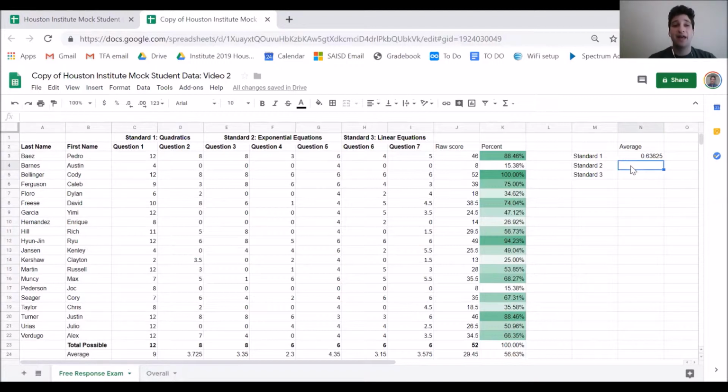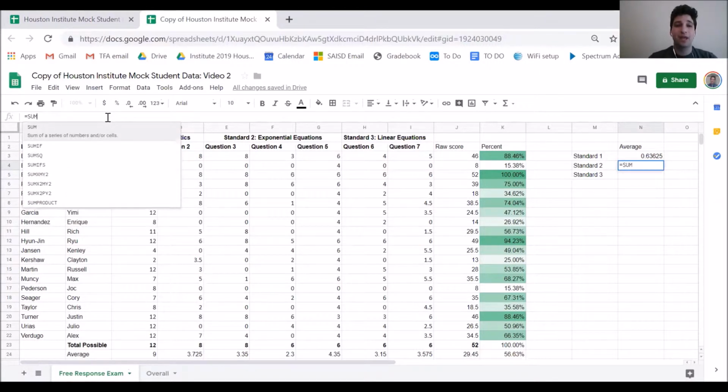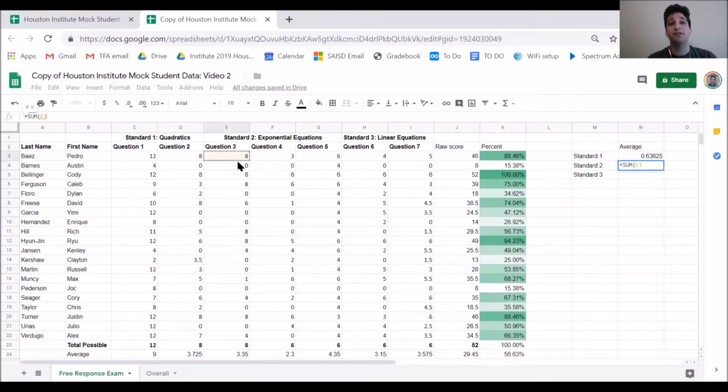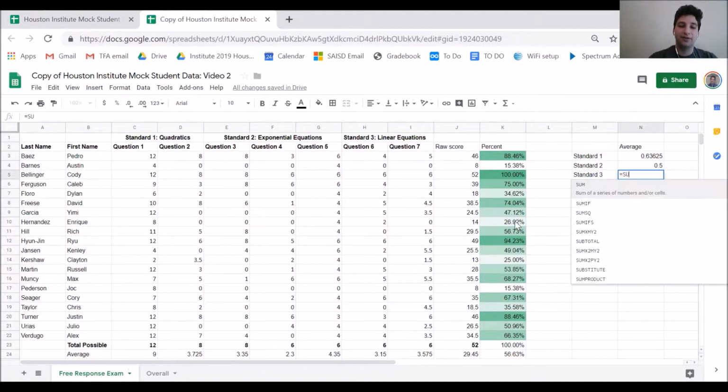In cell N4, type in the formula bar equals SUM. This time, I'm going to highlight all student responses for questions 3 through 5. Close parentheses, and then we're going to divide by, well, let's count the points. 8 plus 6 is 14, plus 6 again is 20. So a total of 20 possible points for standard 2 for each student. Again, 20 students, 20 times 20 is 400, so we're going to divide by 400. Press enter one more time, 0.5. So that standard was even worse. They averaged about 50%.